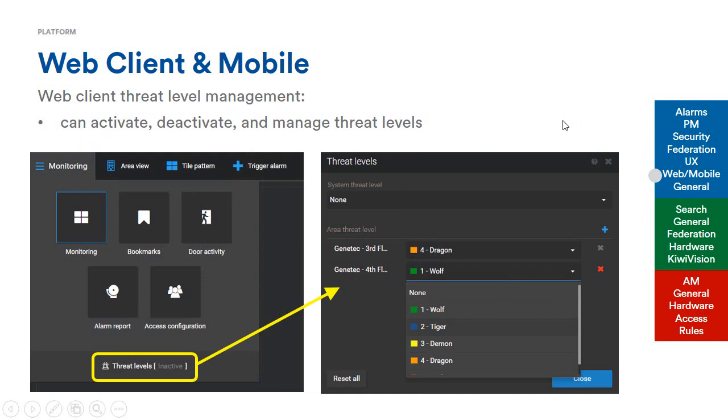Threat levels as well. We can activate, deactivate, and manage our threat levels from within the web client too. So if we're looking in the menu here, I just chose the little cheeseburger thing. And on the bottom here, we do have our threat levels. So right now I don't have one active, but if I click on this, I'm going to see my threat levels. I can set one for the system, or I can set specific ones for particular areas.